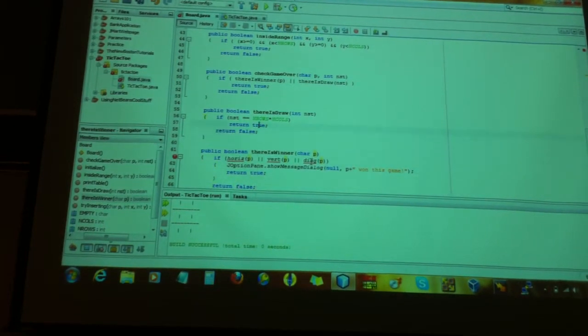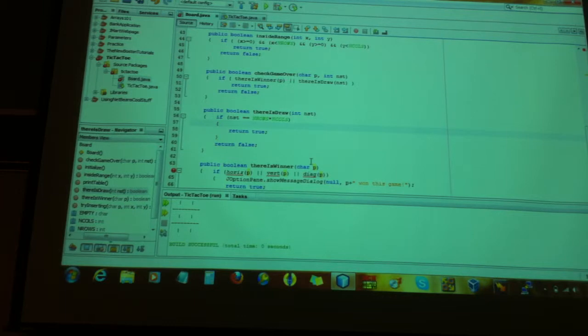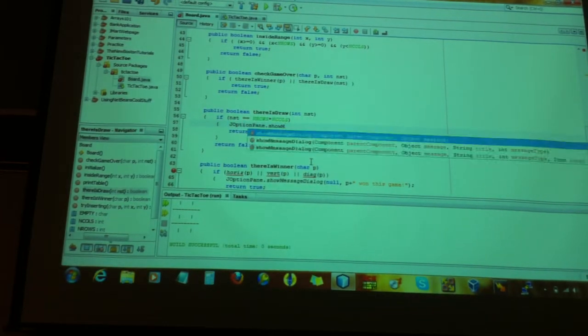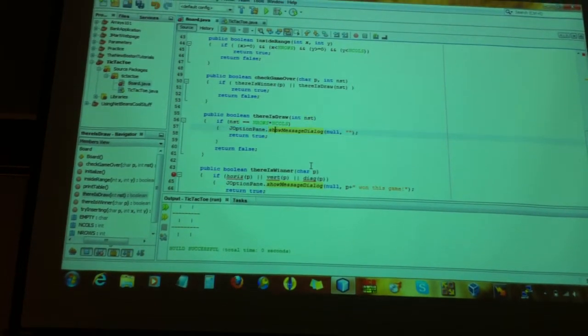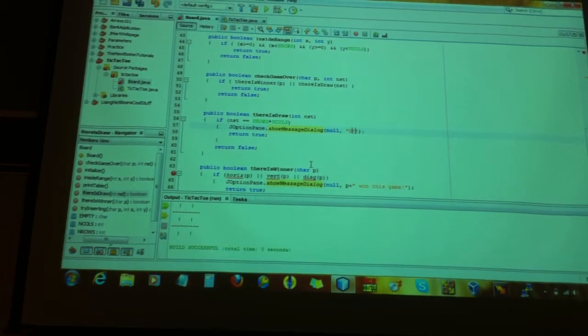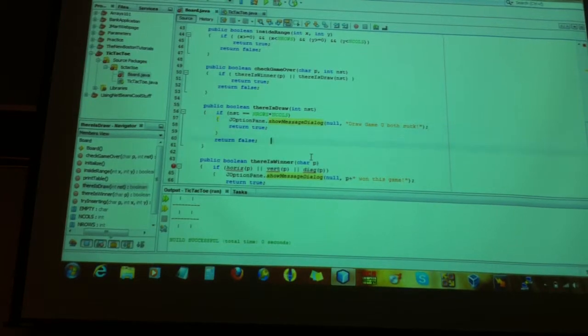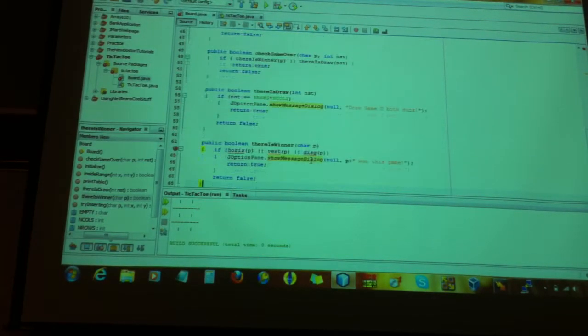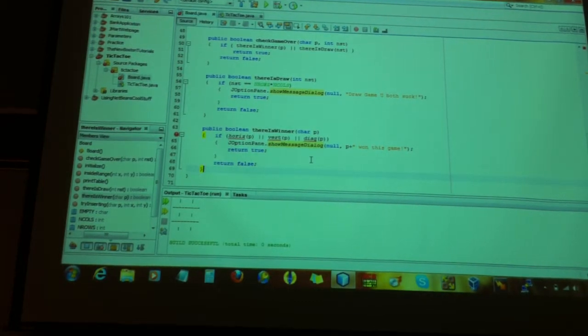Got it? Same thing here. If you want, you can put a nice message here because we want to put messages also to indicate. So before returning true, that means there is a draw, you can put a message something like draw game, for example. So my problem now has been summarized on how to determine a winner horizontally, vertically, or diagonally, right?